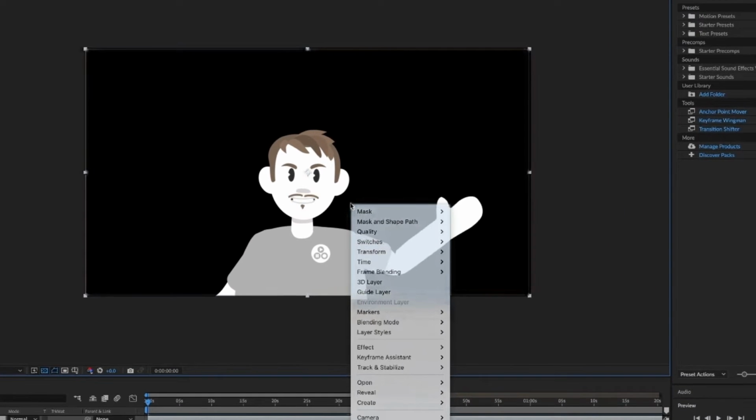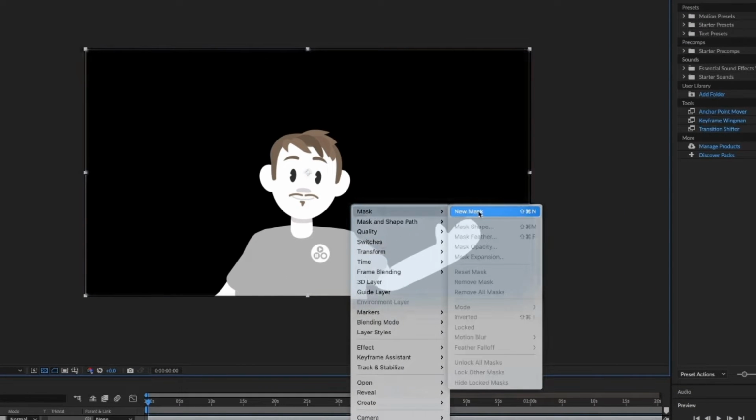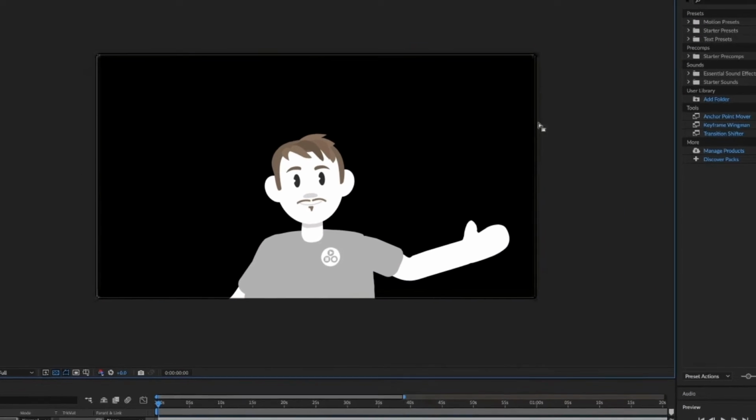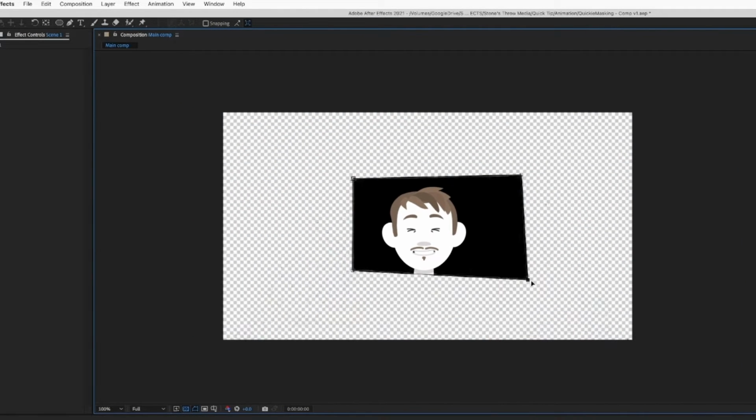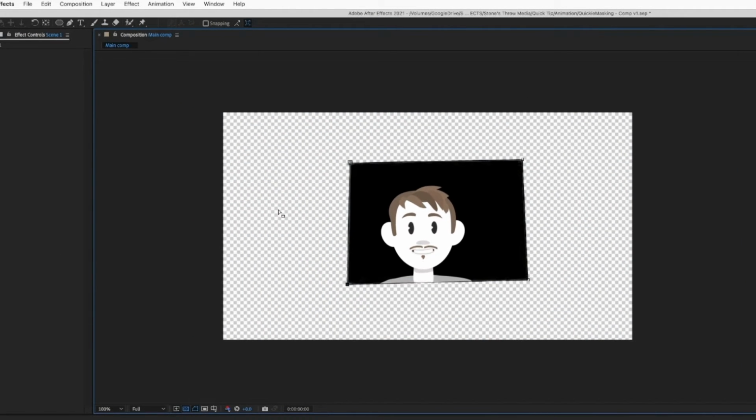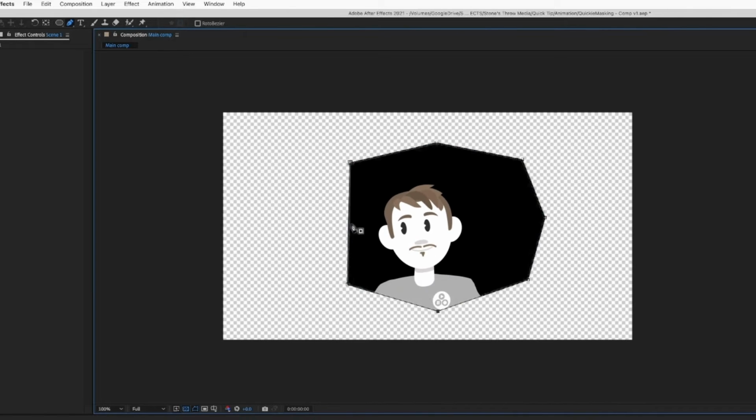You can also right click on the layer and select mask, followed by new mask. And this will create a default highlighted box around your object for you to then reshape to how you want, by clicking on the points to move them and using the pen tool to add or remove points.